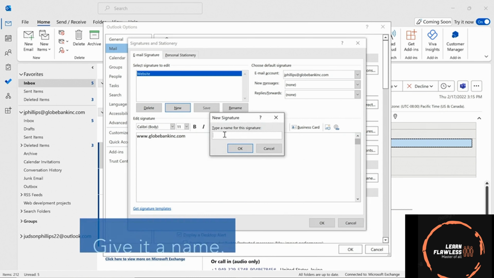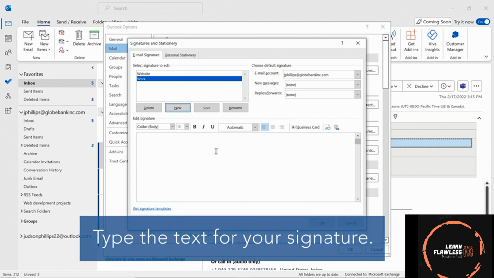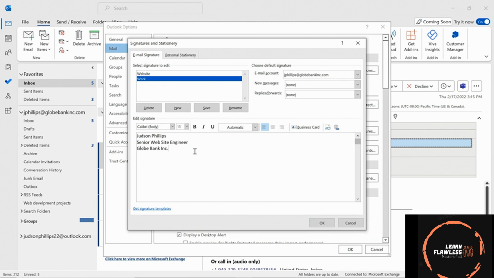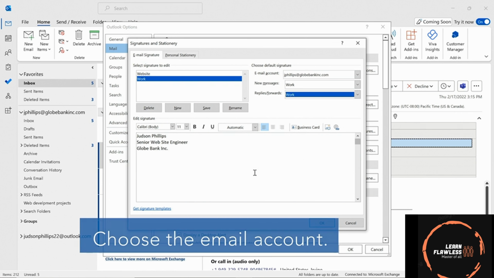Give the signature a name, and then add the text that you want to have appear in the signature. If you have multiple email accounts, choose the account that you want to use. Then assign the signatures you want for new messages and replies. You can use the same signature for both.